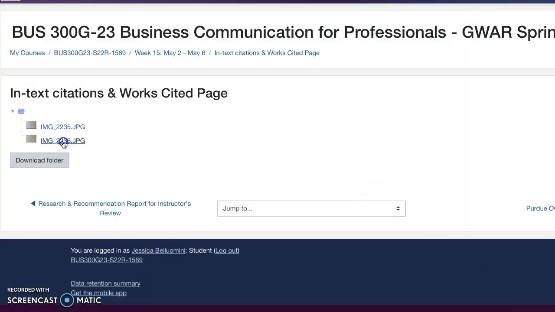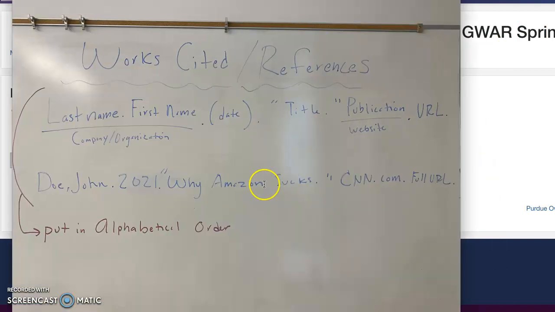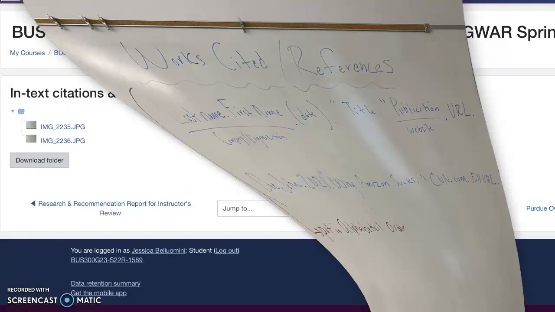The other thing is your Works Cited page. Make sure that you follow APA format, which is what we're doing in this class. It's the last name, first name, or the company or organization, the date it was published or the date that's on the website, the title of the web page or the source, the publication of the website where you got it from, and then the full URL. Then you want to put the sources in alphabetical order determined by that first letter. So D would go after A or B. Just make sure you do that.